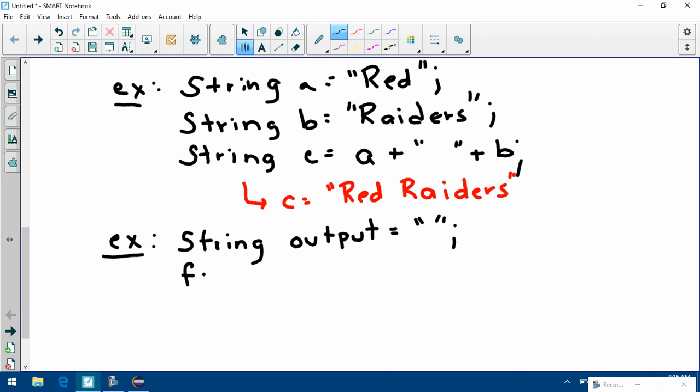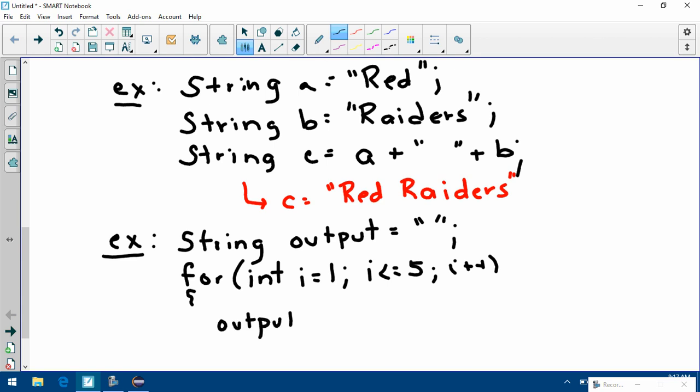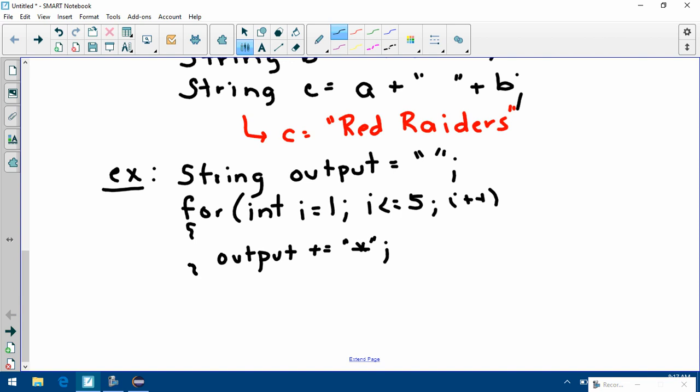For example, we could have done a for loop, and I've seen people do this in the past. Not sure if anyone did it this year or not, but if I said int i equals 1, i is less than or equal to 5, let's say I want to do 5 stars, i plus plus, then I could just say output plus equals a star, in quotes, because it's a string. And then after the for loop, if I said System.out.print output, then you'd see 5 stars print out.